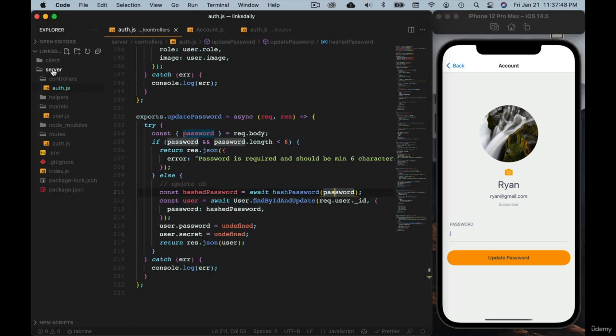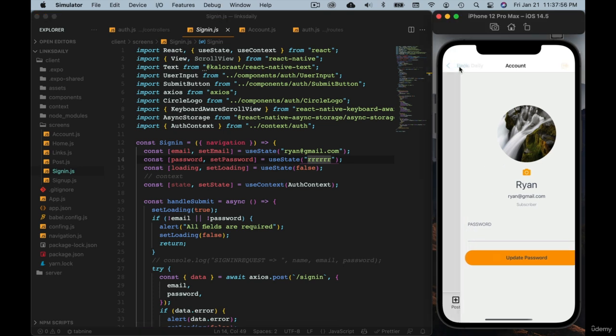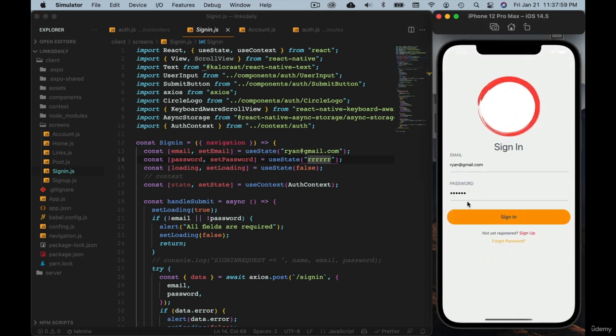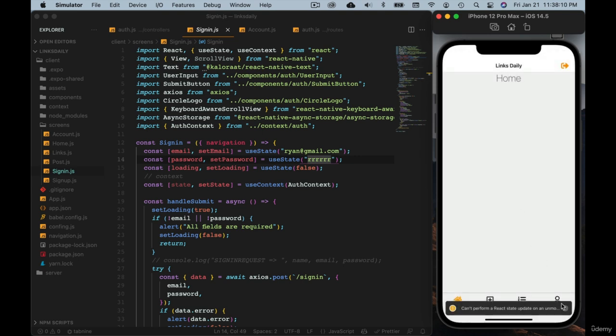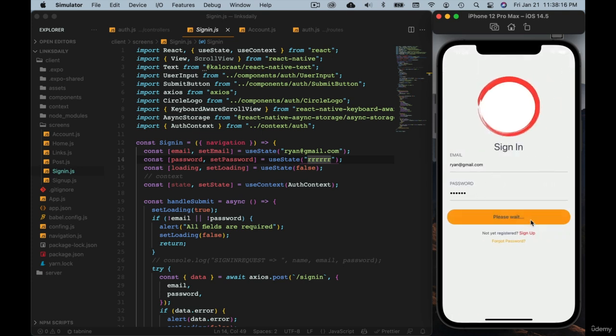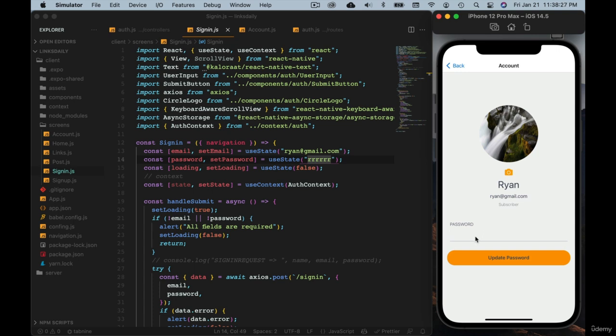Okay, so we can try now if it really worked. So let me go to client, screens, sign in. So previous password was just this R character. Now let me try if it worked. So it's the old one. Now it's wrong password. Again, now let me try 1 2 3 4 5 6, and it works. How good is that? So this is how you learn to update the password as well. Okay, so let me change it back to the way it was. So it's nice and easy.